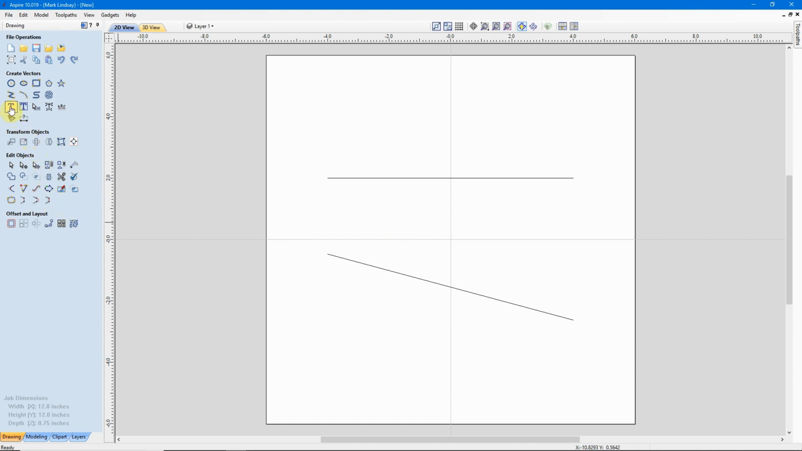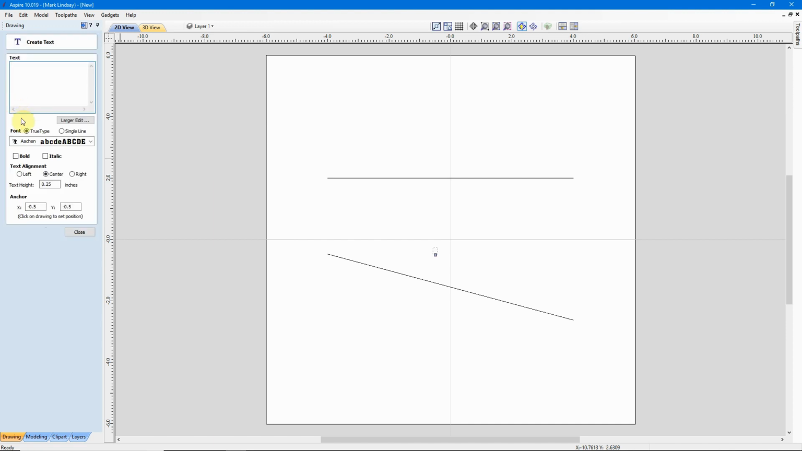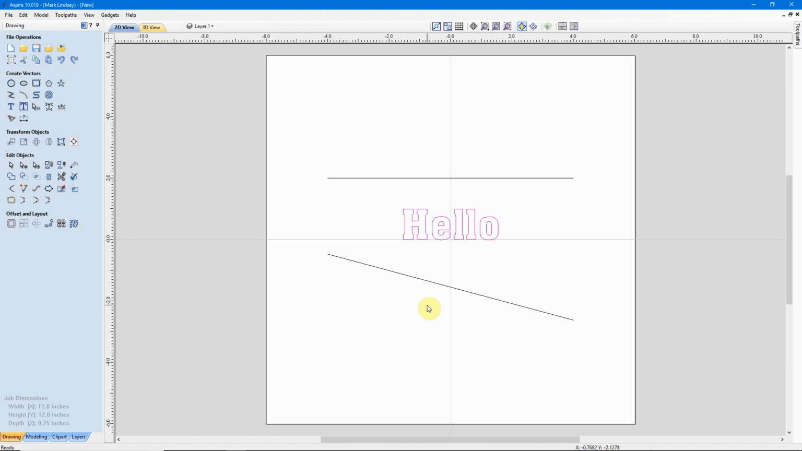So let's go up here into our standard Draw Text tool. And I've got my font selected here. I want my anchor point to be on my X0, Y0. Text height doesn't really matter. I'll bring it up to 1 inch just so you can see it a little bit better. I want the text alignment to be centered. And we'll keep it simple again. Okay, and we'll close that.